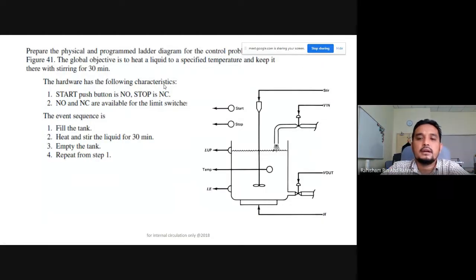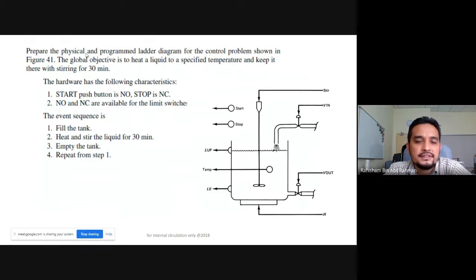All right, so now we come to a simple worked example. Prepare the physical and program ladder diagram for the control problem shown in figure 41. The global objective is to heat up a liquid to a specified temperature. We're going to heat up this liquid, or oil if you want, to a certain temperature, and keep it with stirring for 30 minutes.